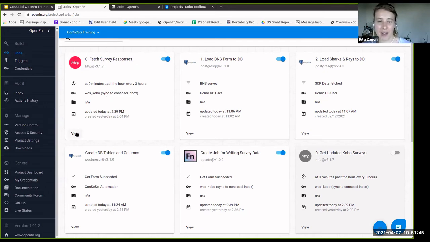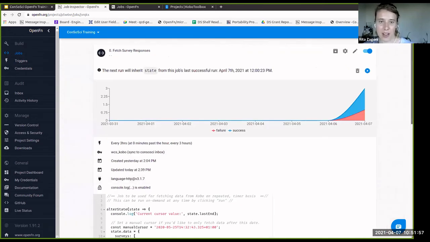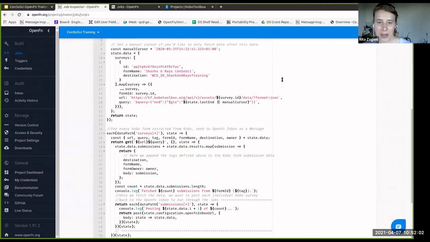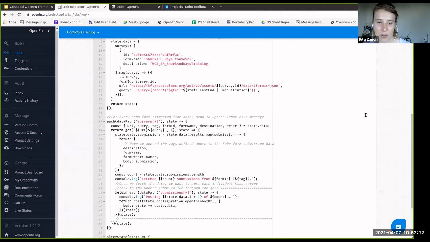It fetches submissions, responses to a survey, to a form. So we're not going to go into too much detail on how it exactly does that, but in some of the following sessions we will dig a bit deeper into how a job is set up to do that.